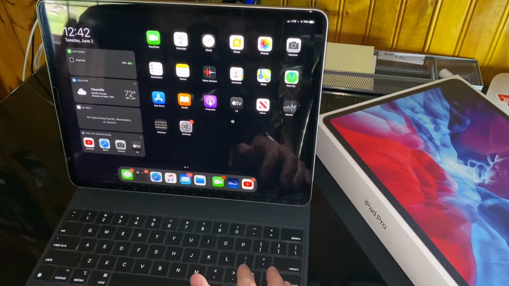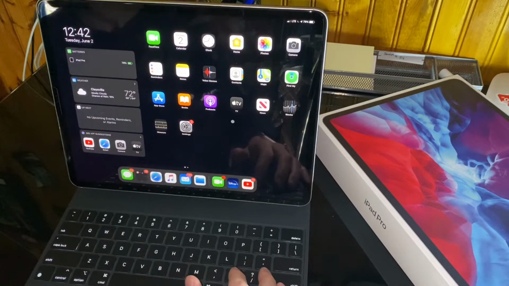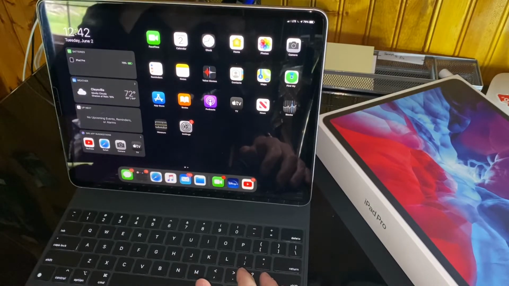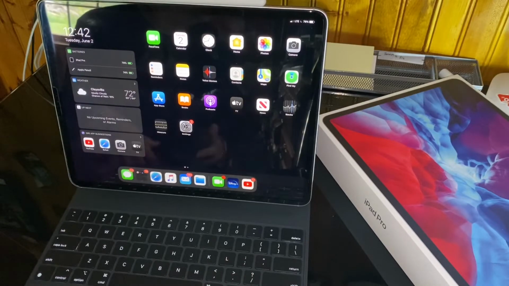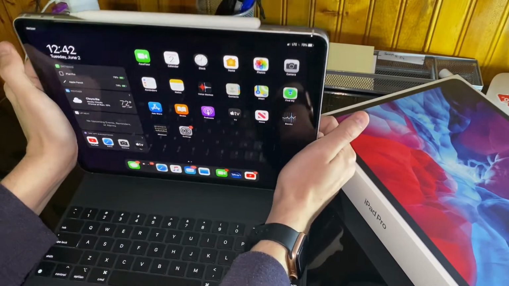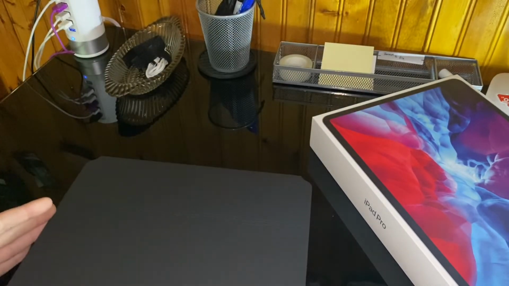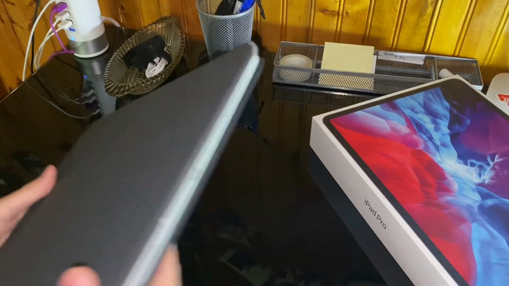So yeah, with that being said, I do have the Apple Pencil, of course. You could still charge it. It goes right on the top of the iPad as Apple intended. And then whenever I'm all done with it, I can close it up and take it on the go.